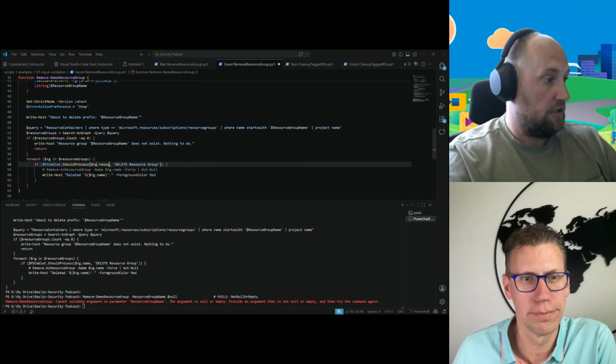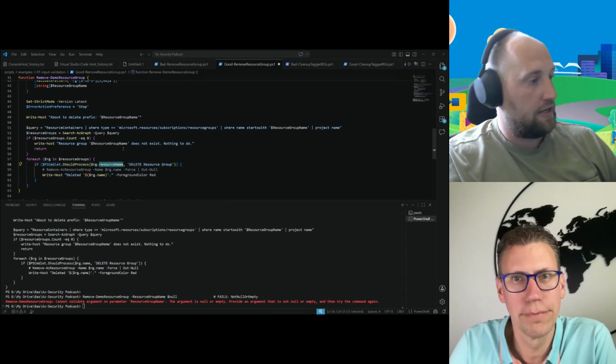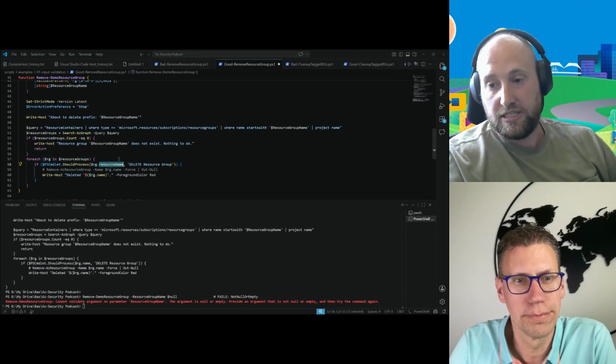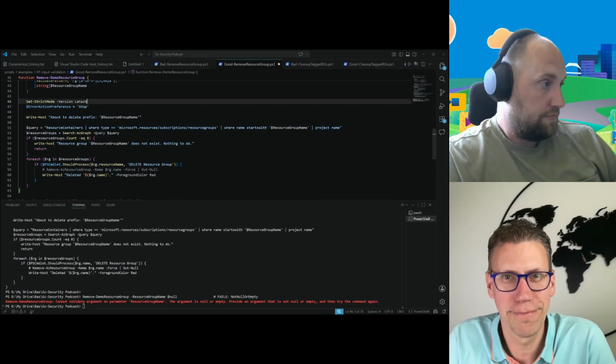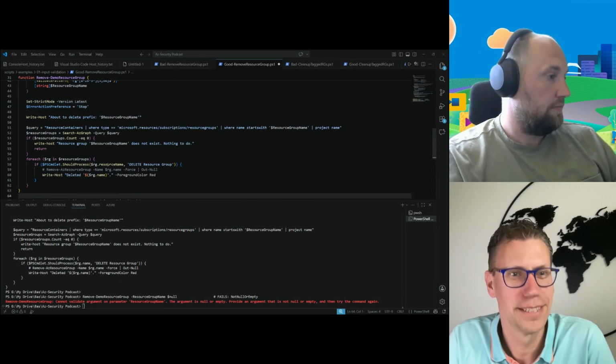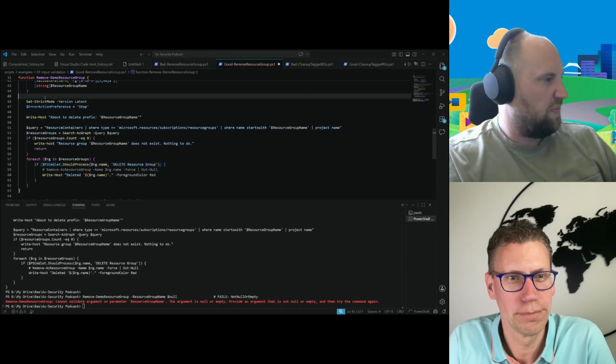Write it out like this. It will actually tell me that this is not a property on the resource group, so I can't use this. And it will error out. It enforces coding rules. Exactly. That's what it does.